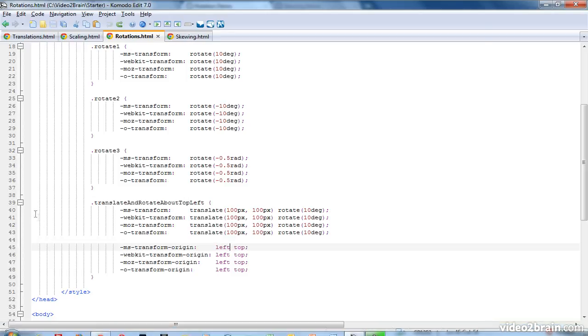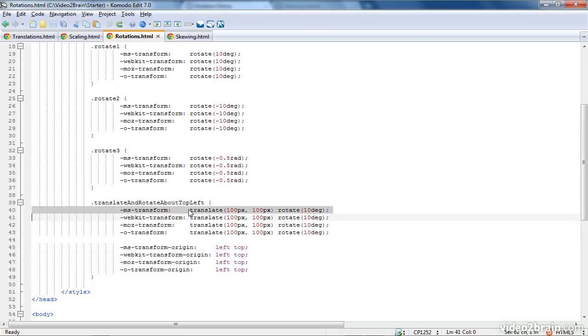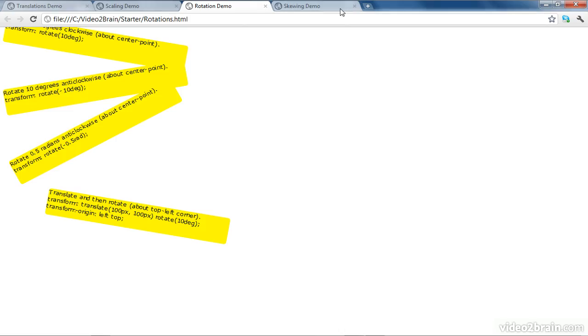Having moved the transformation origin, we then perform two transformations. We translate by 100 pixels to the right and down, and then we rotate the shape about its center point by 10 degrees. Okay, one final example, and that's skewing.